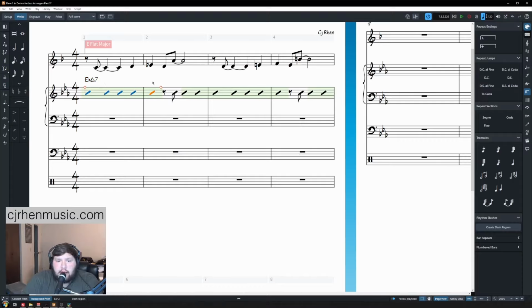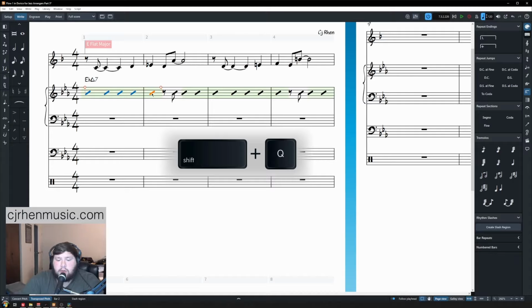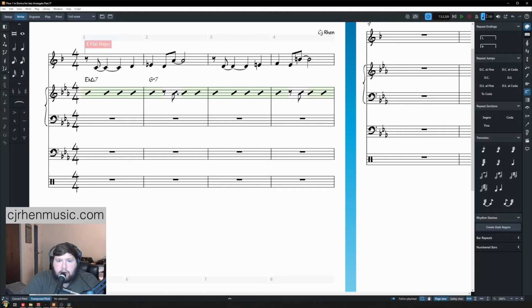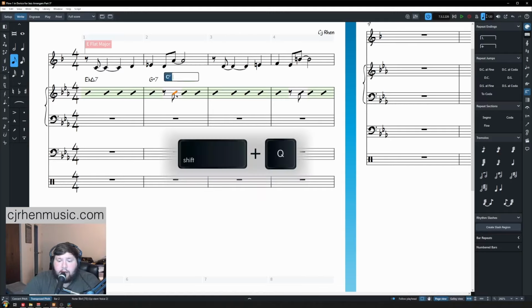Go ahead to the second bar and I'm going to do the 2-5 turnaround for this bar. For the downbeat of bar 2, I'm going to do a G half diminished 7. And then for the second half of the bar, I'm actually going to put it on this hit. I'm going to put a C7 flat 9.